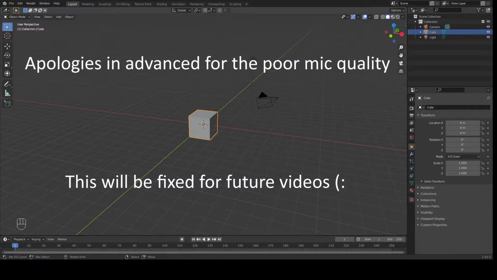Everyone, today we're going to be doing a short tutorial on making a low poly snow globe scene on Blender.